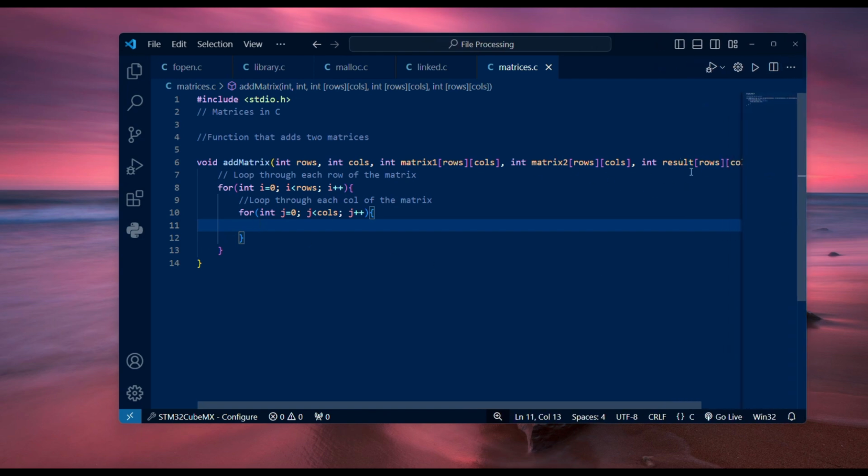So I'm going to store the result. What I'm going to do right here, I'm going to write result, and then I'm going to have 2 square brackets, for i, which is for the rows, and then the second square bracket for j, which is the columns.